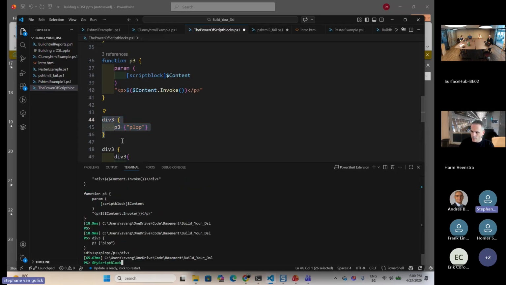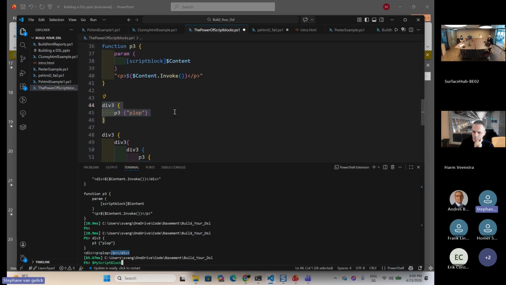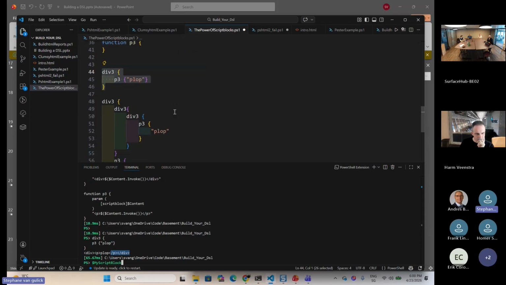I just loaded them. And now we can see we have this div3, which is right here. I don't know if this might be too small. Then the P, which is right here. Then the plop, and then the closing statement section. And now we have built actually PSHTML again.